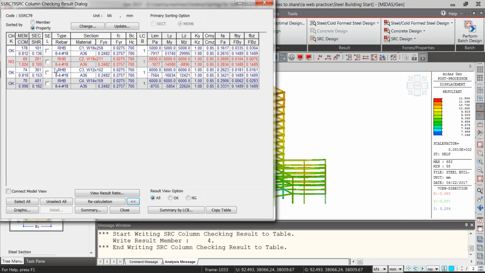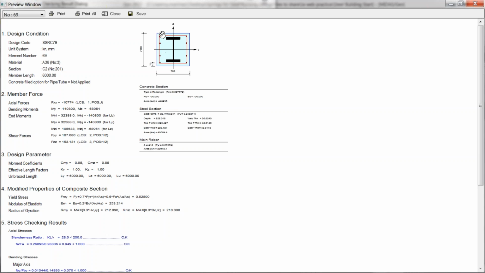And we see for this case that 3 out of our 4 column sections are fine, but this one in particular, section 201, is not. So we can also get the same kind of report that we saw earlier for the steel section. We can get here a distribution of where the rebar is, dimensions of the sections, not just of the concrete, but also of the steel section.